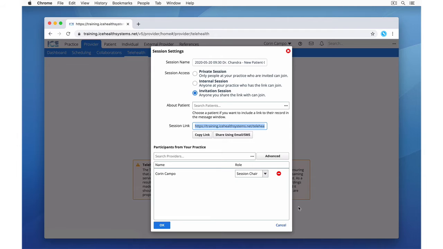However, I want to do a few more things to make this process run smoother for Dr. Chandra. These next 3 steps are optional, and depending on how your team works, you may choose to stop here. First, I want Dr. Chandra to see this session in her active session list. So if she logs in, she can click the session name to join it, instead of using the link I shared. To do that, I'll add her to the participants list.